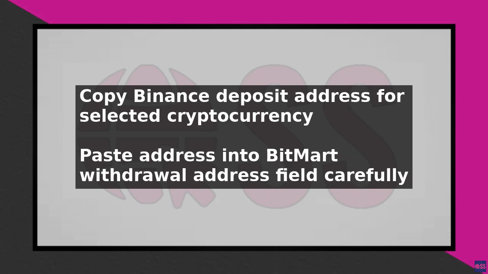Make sure to check the minimum withdrawal amount and any applicable fees before confirming the transaction. Once you have entered the address and amount, click on the Withdraw button to initiate the transaction. BitMart will then process the withdrawal and send the cryptocurrency to your Binance account. It is essential to double-check the withdrawal address to ensure the cryptocurrency is sent to the correct location. Also, be aware of any network fees associated with the transaction.